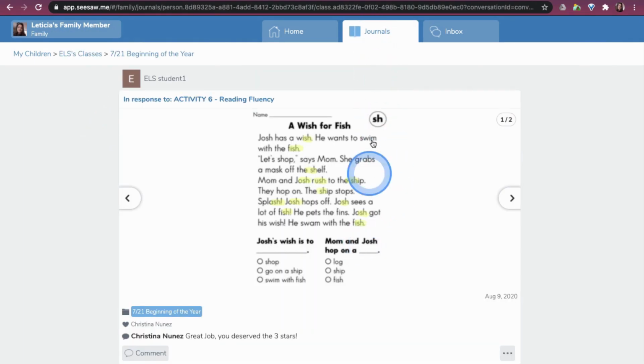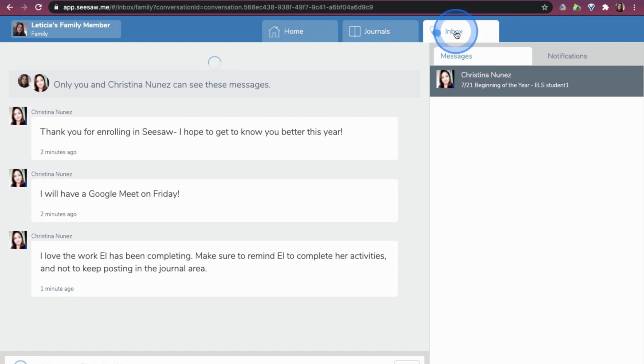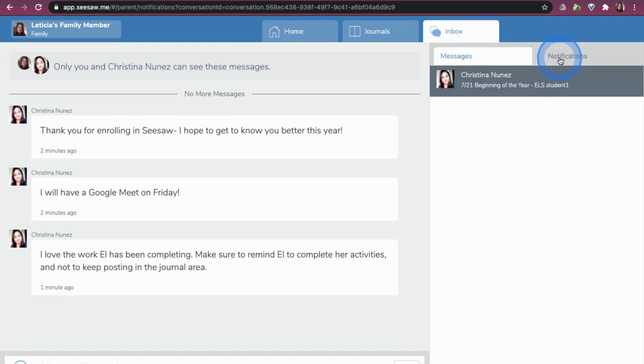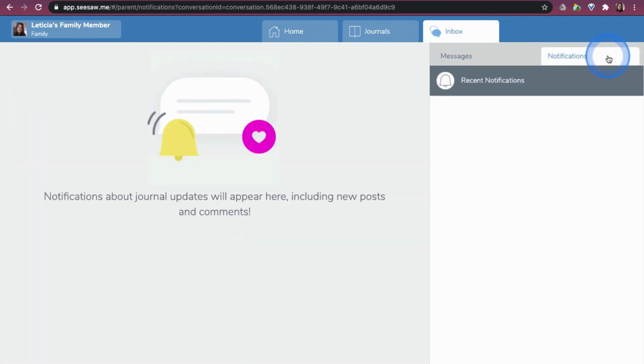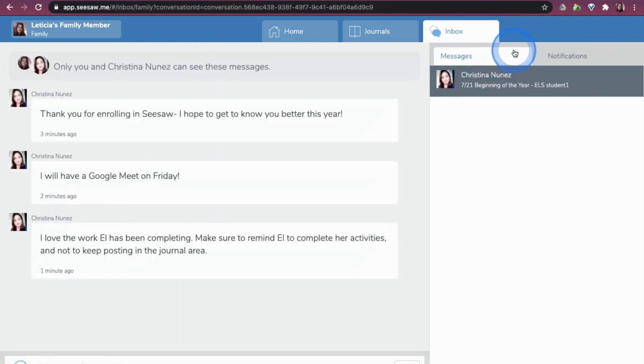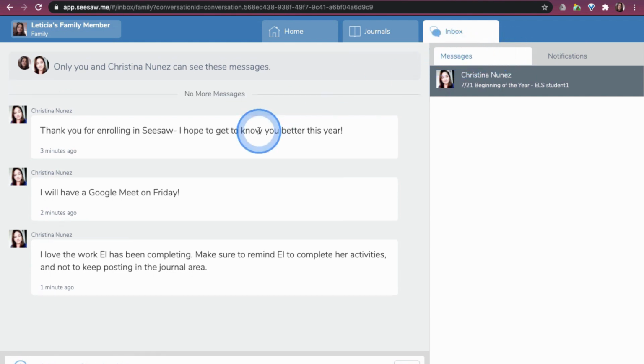In addition to the journal area, family members also have an inbox. In the inbox, you will receive notifications when a new activity or assignment has posted for your child, and you will be able to go to Messages, where a teacher can send messages to parents and guardians.